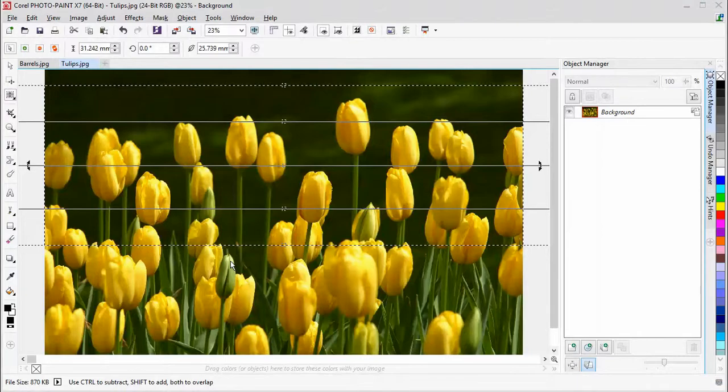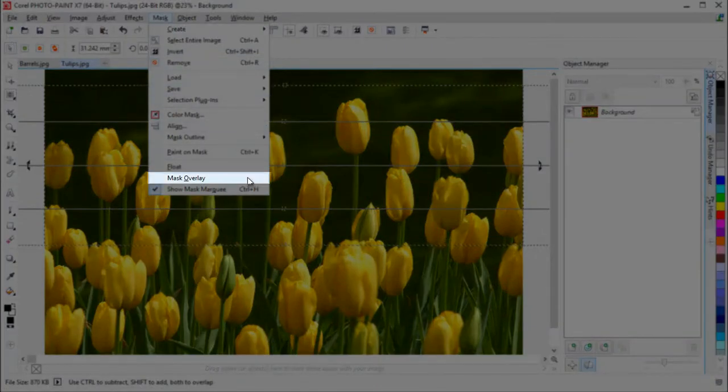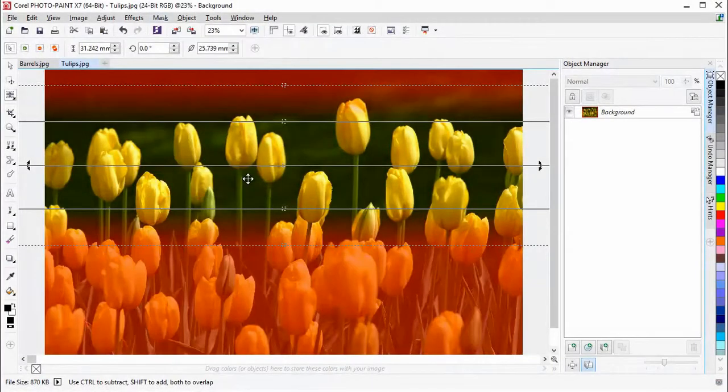Although the masked area is visible, by enabling the mask overlay, we can see more clearly which areas lie within and which areas lie outside of the mask. We can also see the amount of feathering or blending between the two areas, and using the mask overlay makes adjusting the mask much easier.